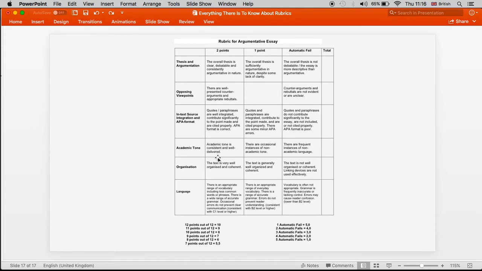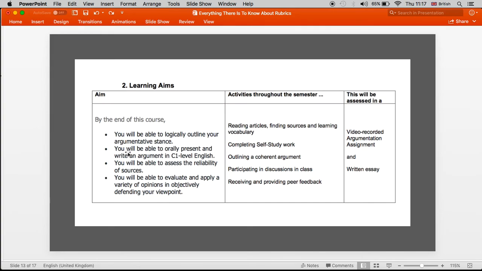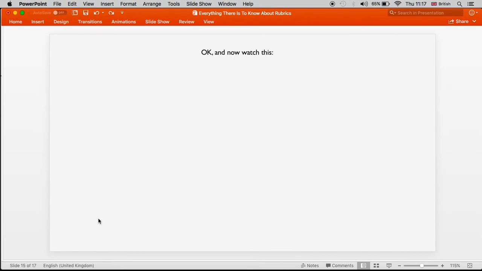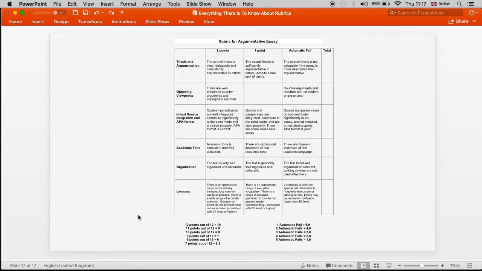Academic tone, we wanted to assess that because it was something we spent time on in class. We spent time looking at how to organize an essay, so we're assessing that. And of course, written language was also something we were assessing because it was something we paid attention to in class, and it's also one of the learning aims of the goal. This is what's called constructive alignment, right? That what you aim to do in your course is then taught in the classes and then actually assessed in the assessment.